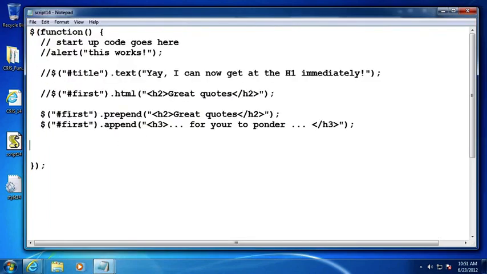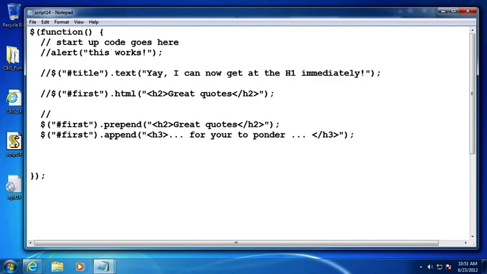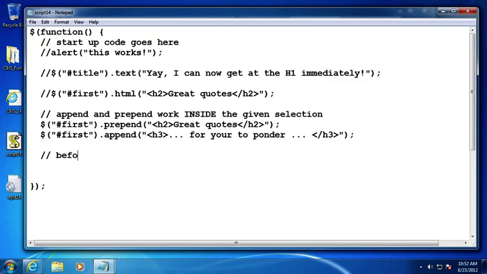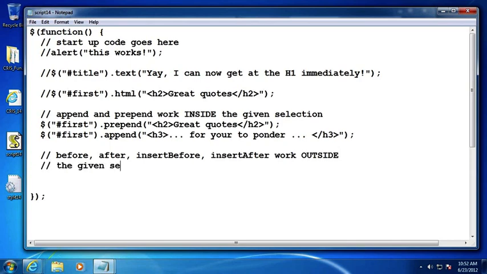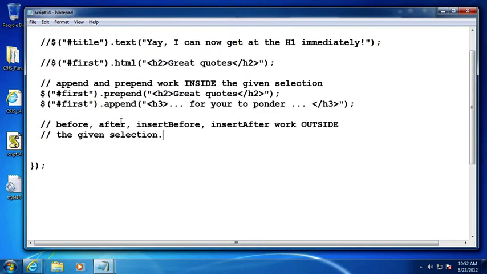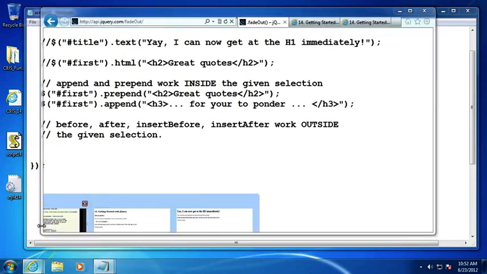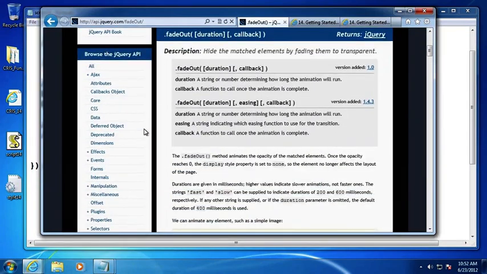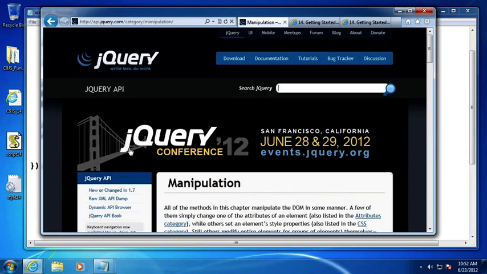And so I think it's important to note here that, and I'll just type this out, append and prepend work inside the given selection. There are some others that we can look at, like before, after, insert before, insert after, that work outside the given selection. All right, so I would just encourage you to take some time and to learn about all the different ways to manipulate a given selection by looking at the manipulation.